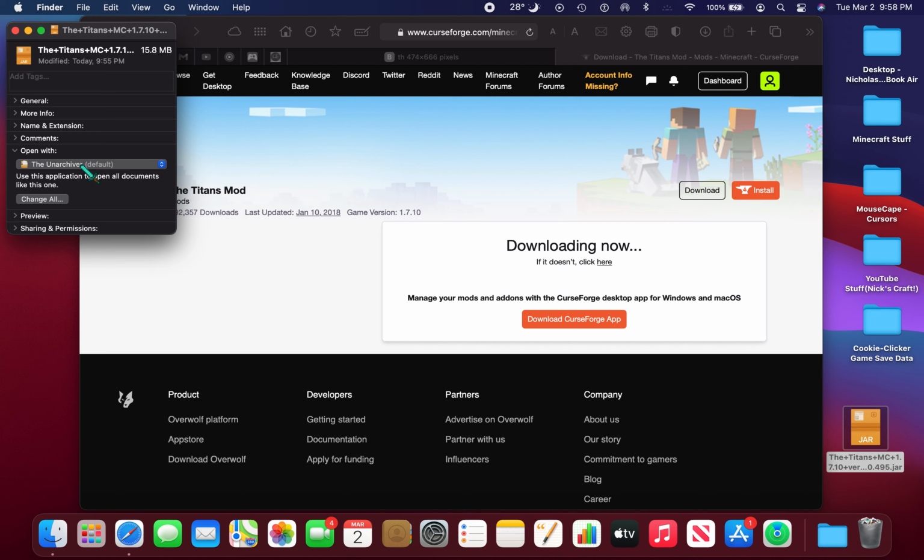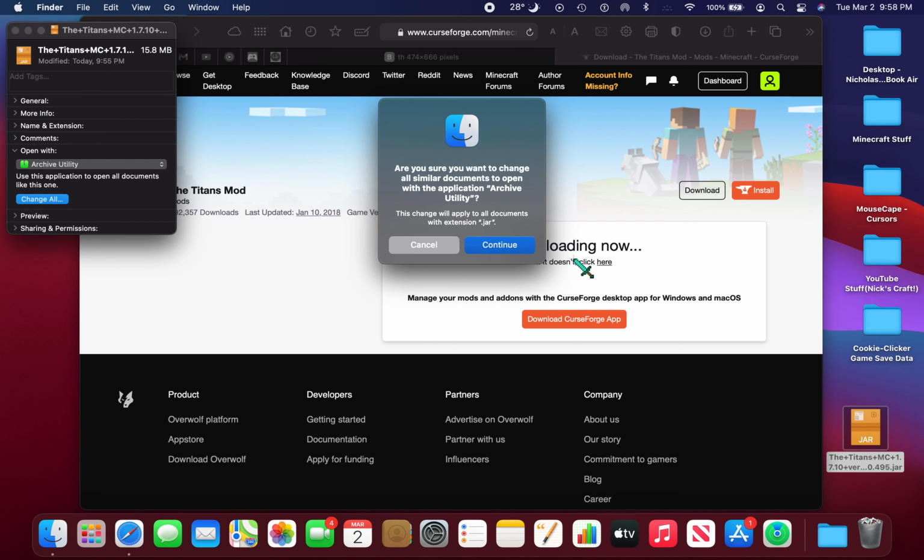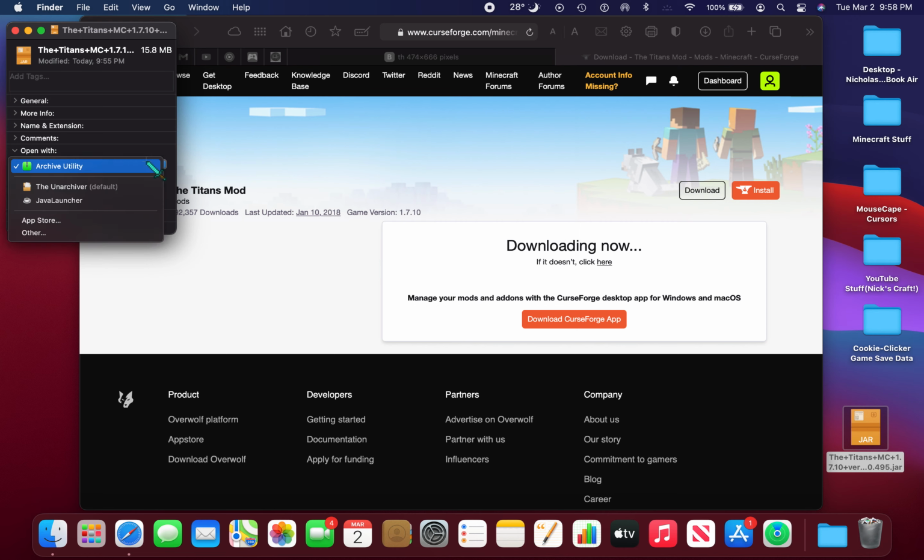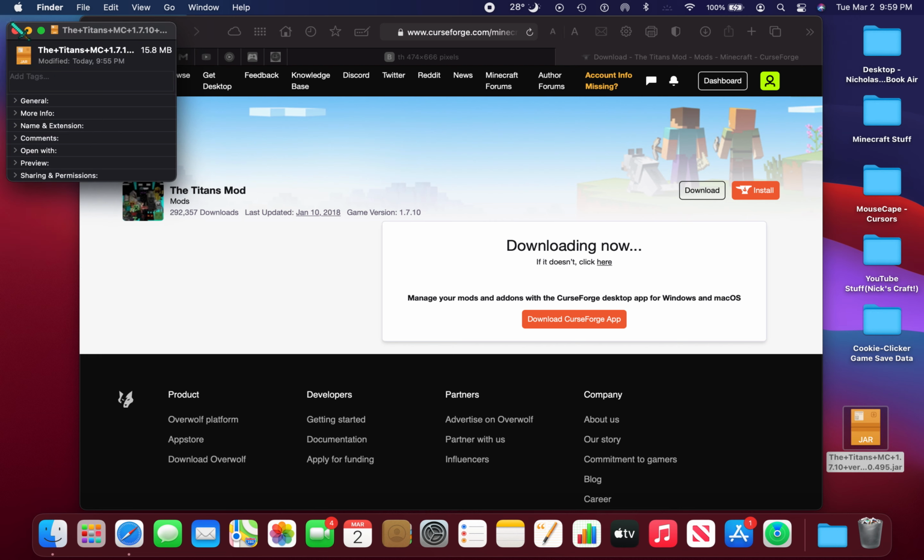Now, if you need to change this setting for every single file of this type, which is the .jar, which is for Java, it's similar to .zip, but it's for a Java format. So all you have to do is select Change All, and it'll ask you to continue. I'm not going to do that though because I want it to be the Unarchiver. So you would click Continue and it would change all of them, and then you can just X out of here. Now we're just going to change all of them, continue. And then X out of this, and you're done.